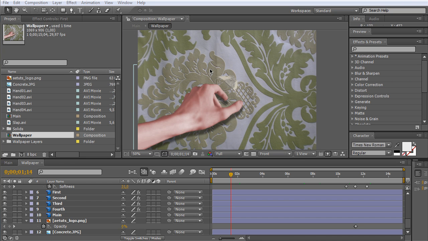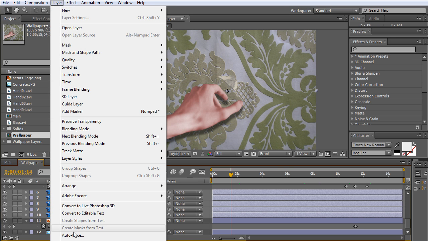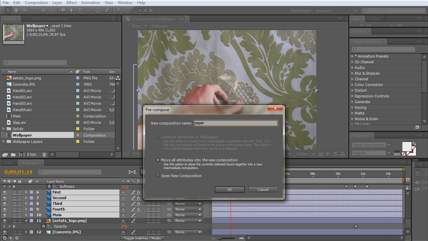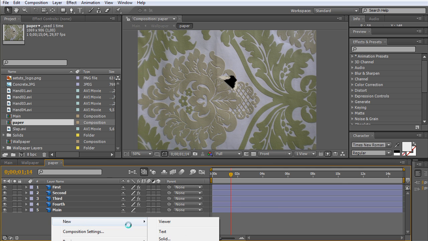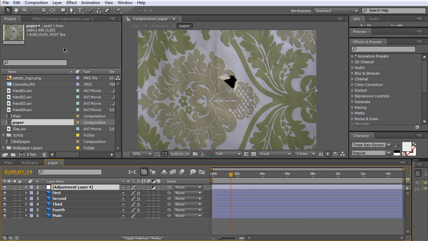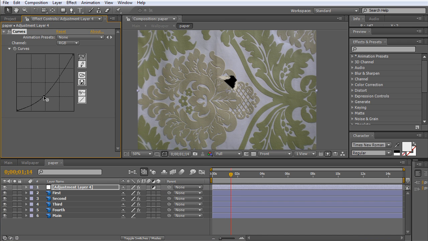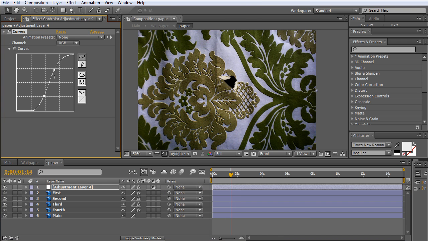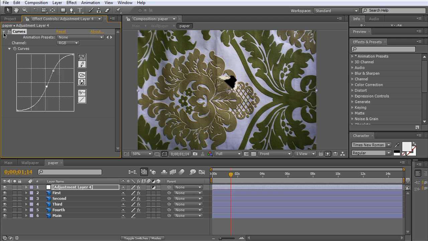Yeah, I don't really like the color of the wallpaper, so what we're gonna do is add some color correction to it. But first, let's pre-compose these wallpaper layers. Layer, pre-compose, name it, I don't know, paper, and make sure move all attributes into the new composition is checked. And so let's open it and create a new adjustment layer and add effect color correction curves. And we're gonna do some S-curve this time, and it looks pretty nice.